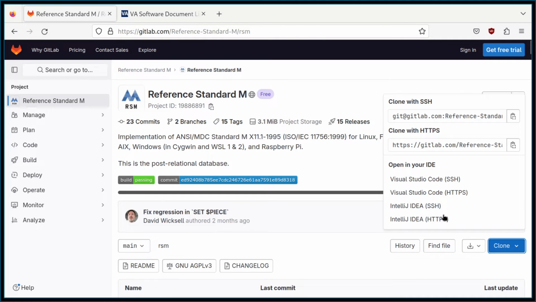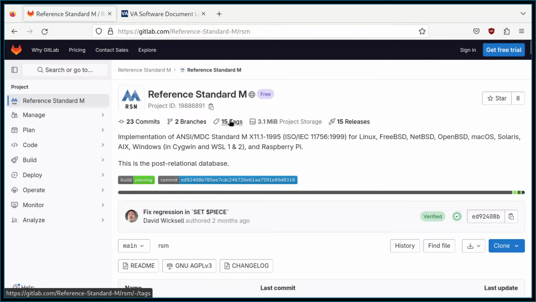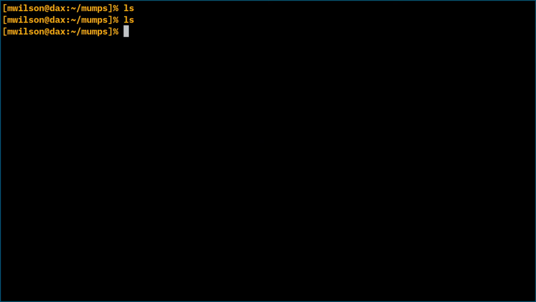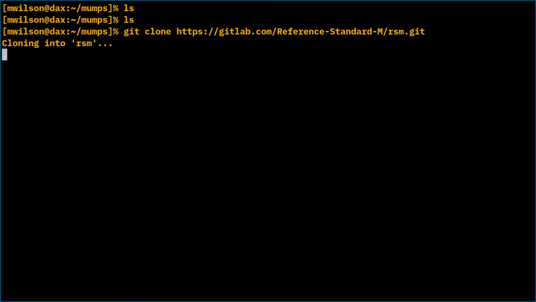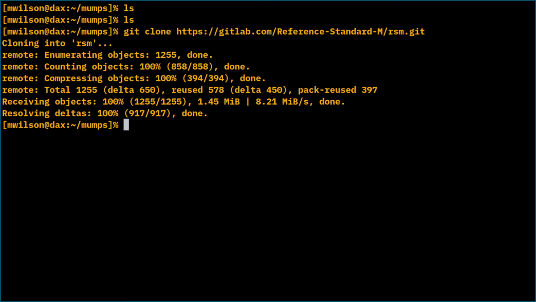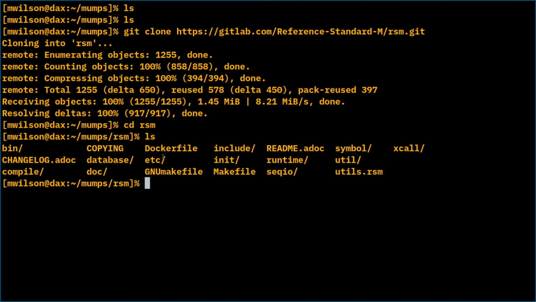So I'm going to go ahead and clone RSM here. So clone with HTTPS. I'll go to my terminal. Again, I just have a blank empty directory here. So let's grab that repository. And you can see here we have all the source code for that. We have the make files.